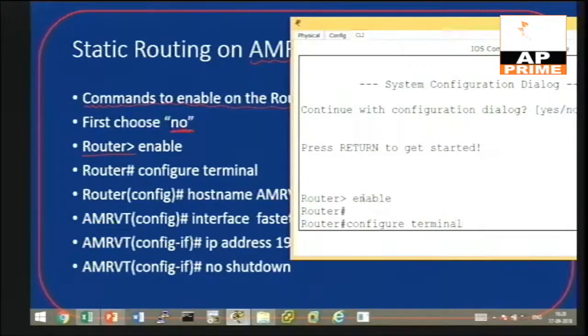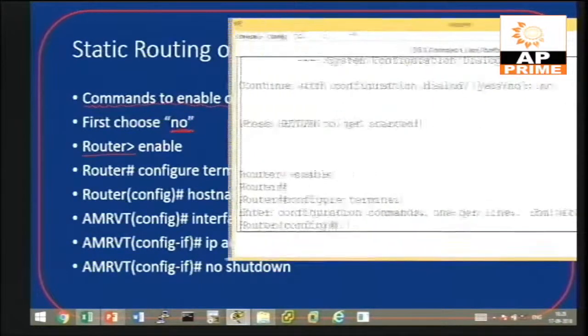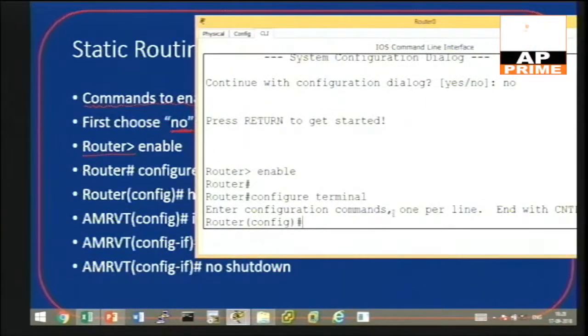This command will let us go from the hash prompt. There is a message that is available, that is, enter the configuration commands one per line. So it's just a message.